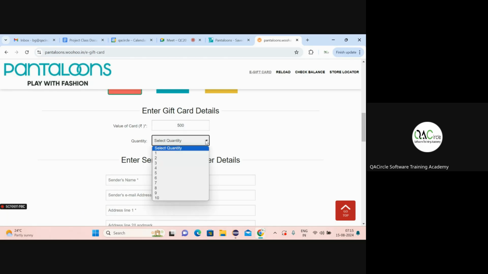Now, select the quantity. How many cards can we gift? We can gift up to 10 cards.